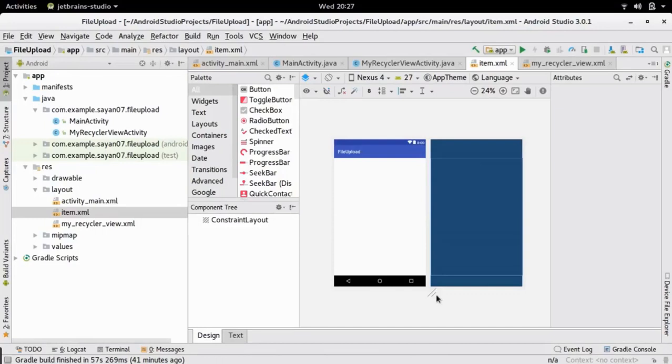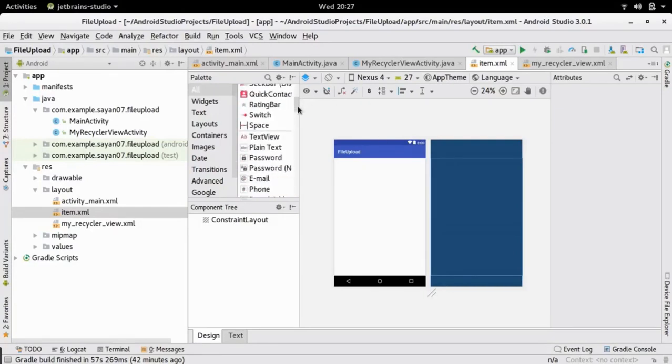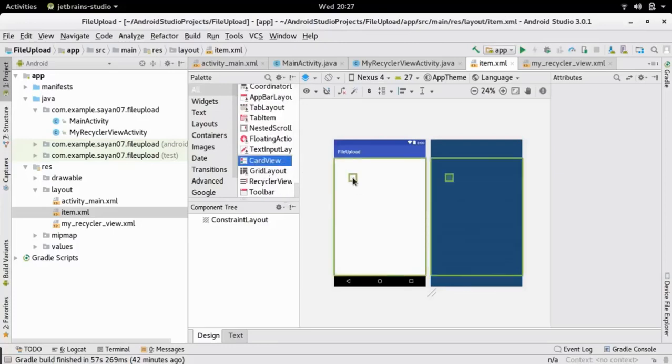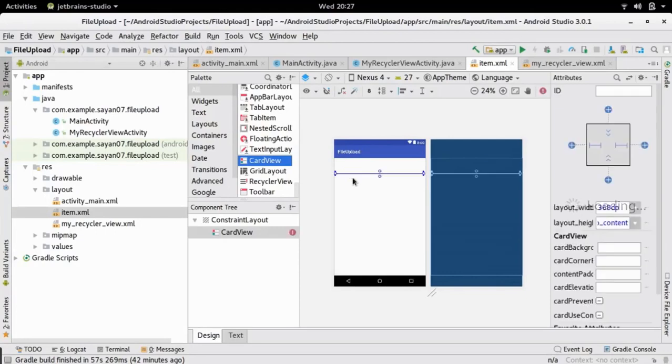Okay, so how the individual list items or recycler view items will look, we are going to define in this XML. So first we are going to use a CardView for our individual recycler view items. So search for CardView in this left panel. So this is our CardView. Hold and drag to your design window and wait for some time. So yeah, our CardView is successfully integrated.